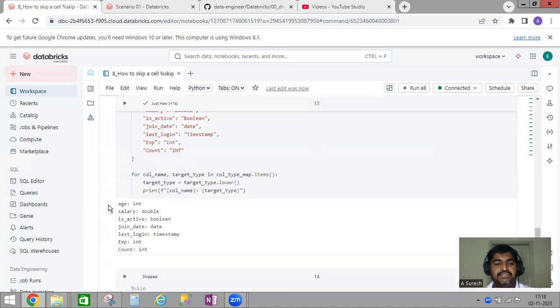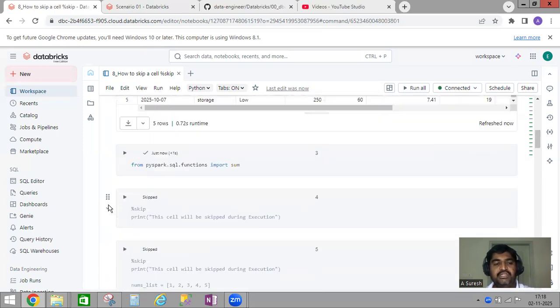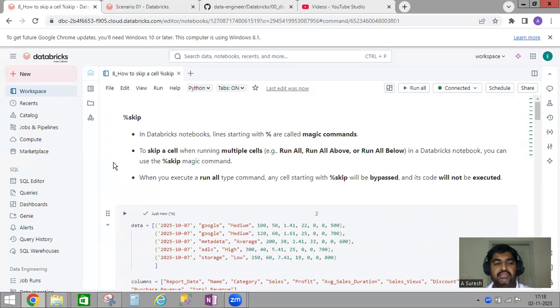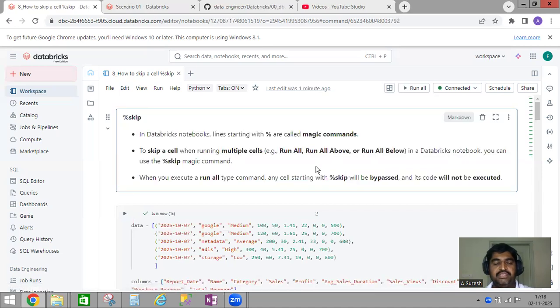Okay, so there are three things we learned in this. One is how to use %skip, how to use comment it out, and when to use dbutils.notebook.exit. So this is very useful whenever you have a requirement where you don't want to run the cells.